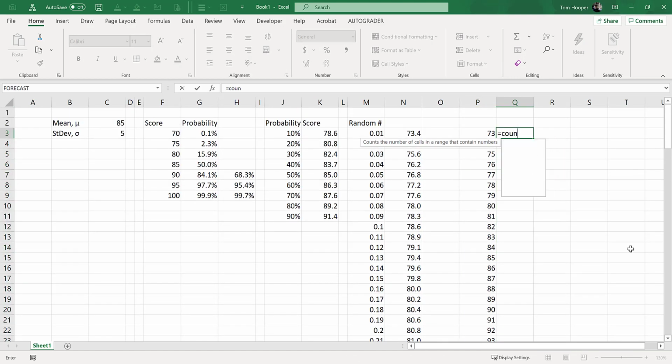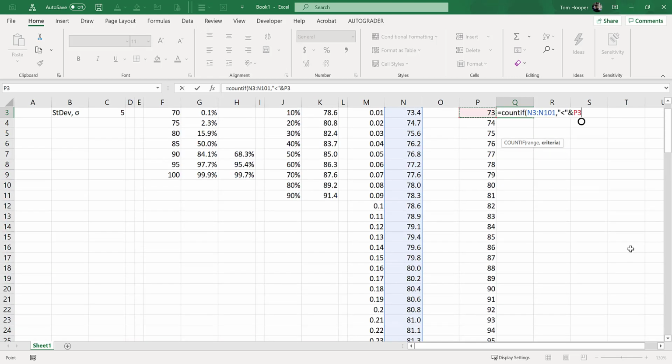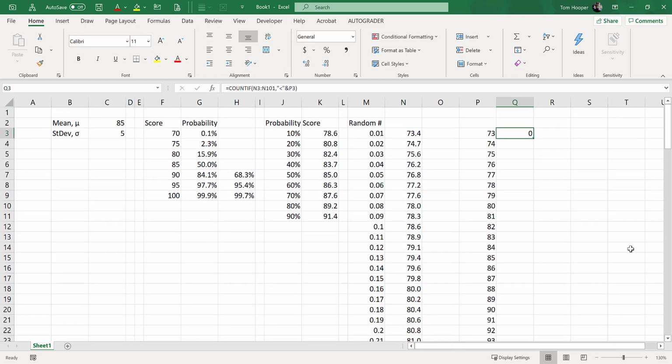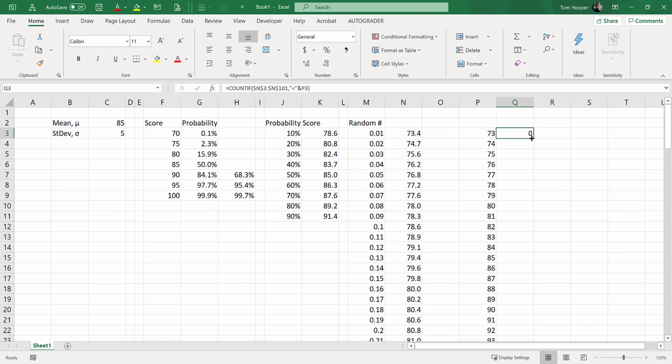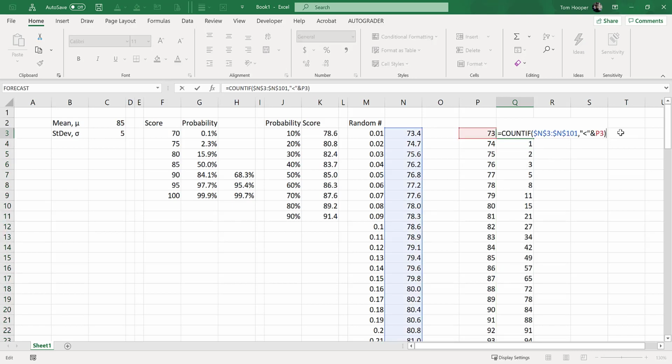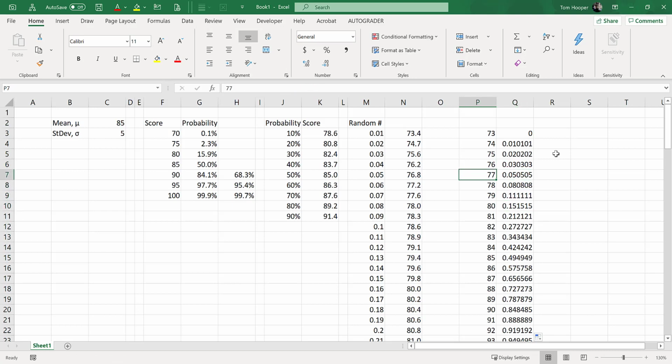I want to say count the number of times that my score was less than this number. Okay, so out of 99 tries, it was less than a 73 0 times. And let's just divide that by 99 so we get a percentage. And so it looks like there's about a 5% chance I'd have less than a 77.